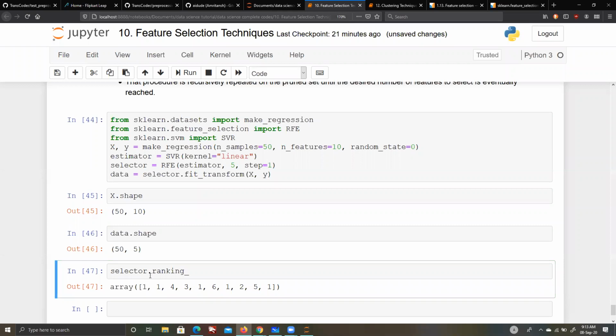What it can give you is ranking. So you can get the ranking of the features. Whichever is one, those features you would not be able to reduce. Those features just can't be reduced now. For anything lower, you can put a threshold that anything greater than 4 or 5, I can reduce. So anything greater than 4 is 6 and 5. So these two columns I can get rid of altogether.